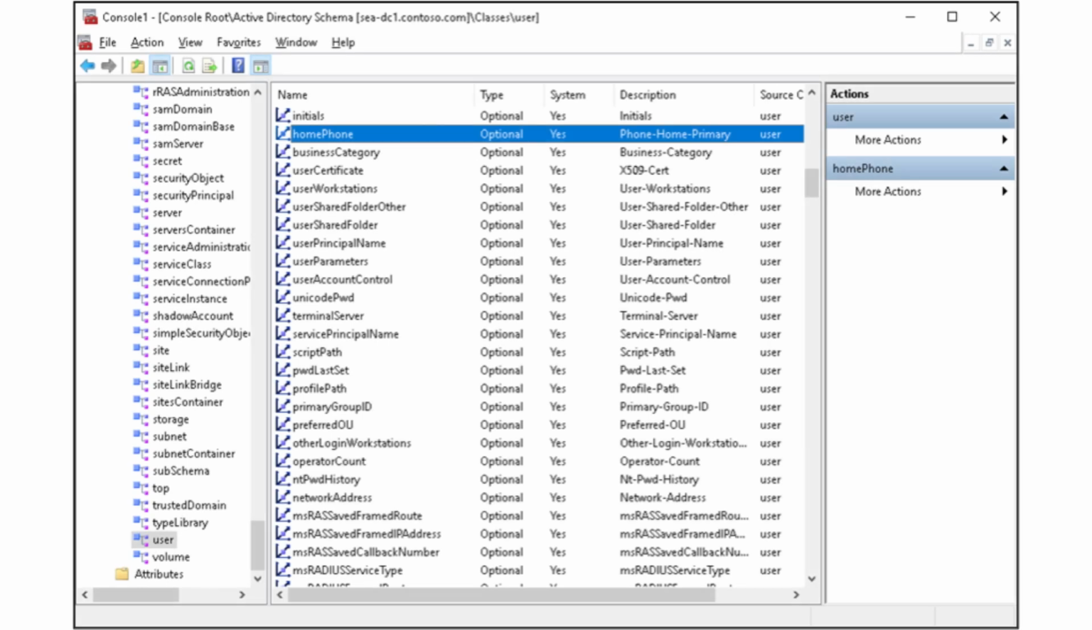The user class is an example of a structural class. A structural class is the only type of class that can have objects in an ADDS database. To modify the schema, you can create an auxiliary class with its own attributes and then reference it in the definition of a structural class.